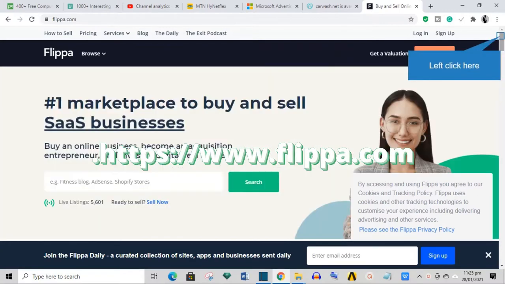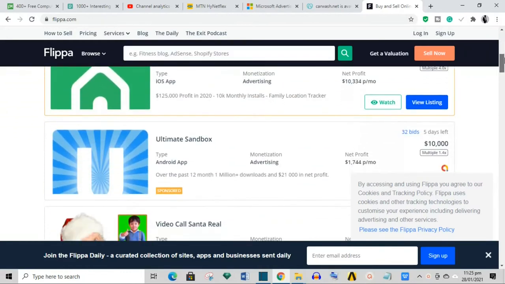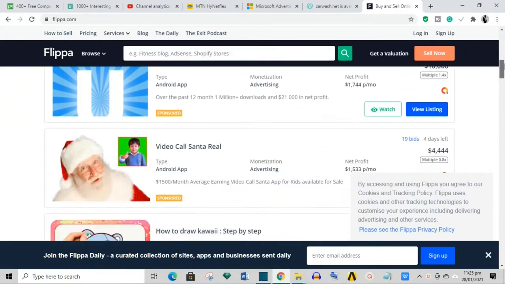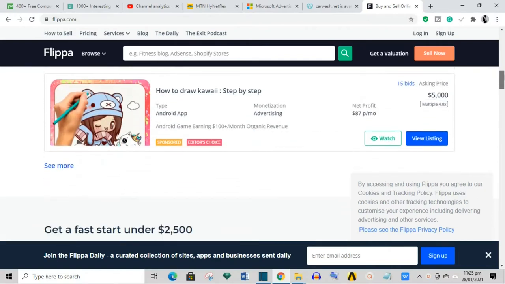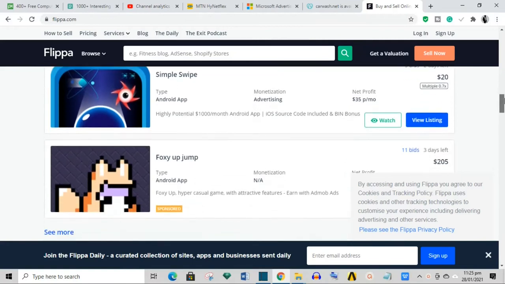2. Flippa.com. Flippa.com allows you to sell anything online. Let's say you have a Shopify store or an Instagram account that you've been growing for years. You can sell that Instagram account or the Shopify store. You can use Flippa.com to go and find a bargain.